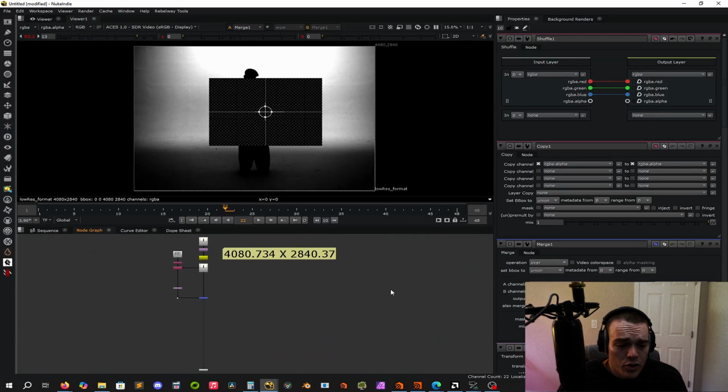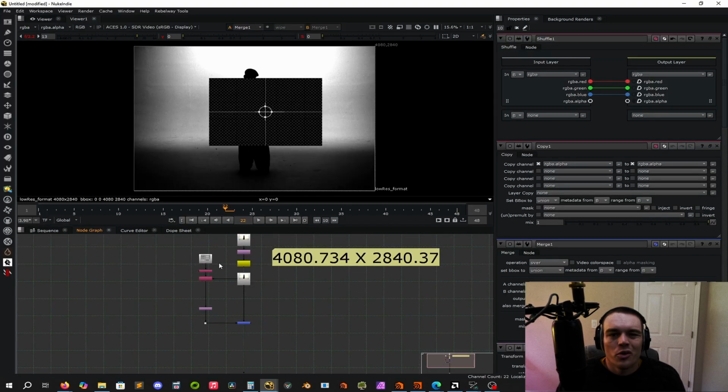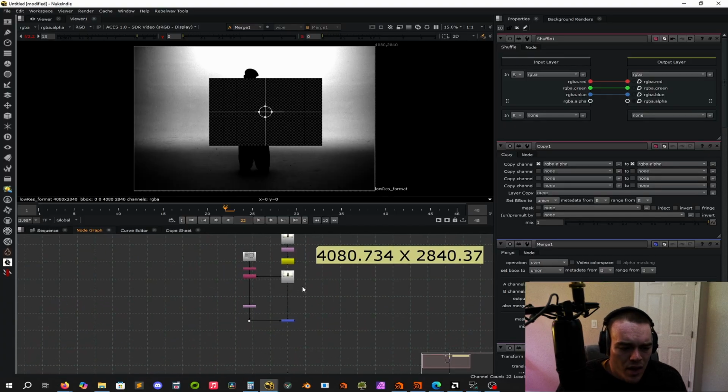One thing that I do really enjoy using, so I'm just going to go through some hotkeys that I use all the time.